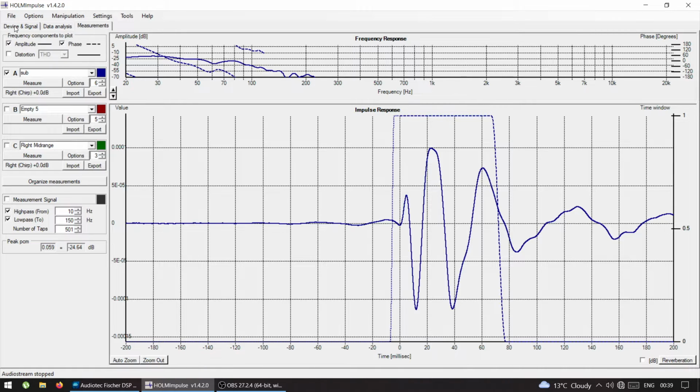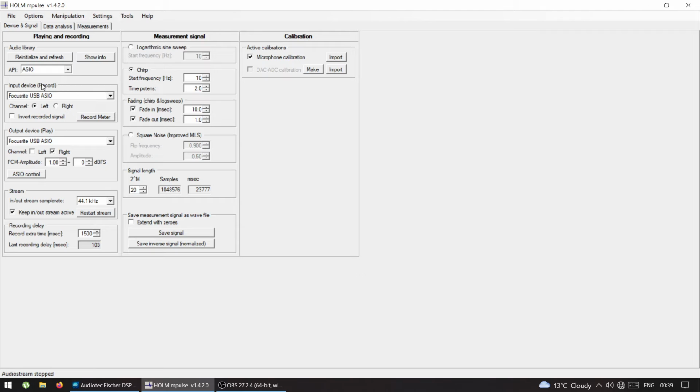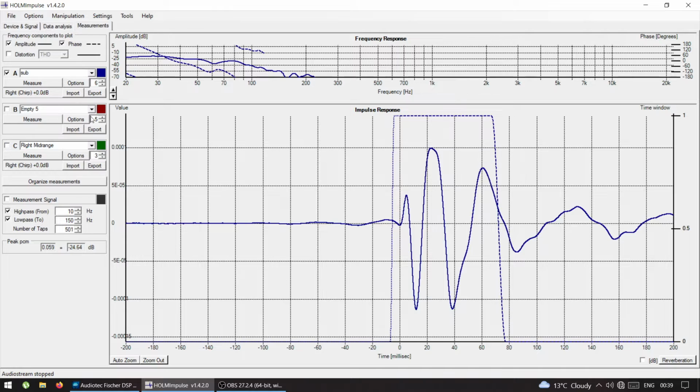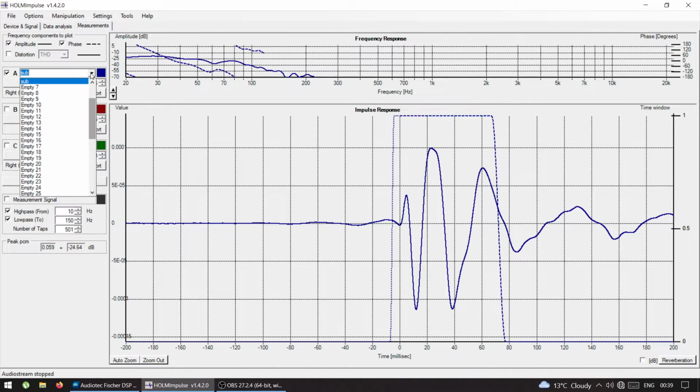So if we go to device and signal, we need to make sure that we have the correct input device, which is my Focusrite USB sound card, output device as well there. I don't play with any other settings here, just leave it as it is. So one thing we need to do is, you have all the measurements. I'm gonna try to do it live, so I don't know how long it's gonna take, but we'll see.